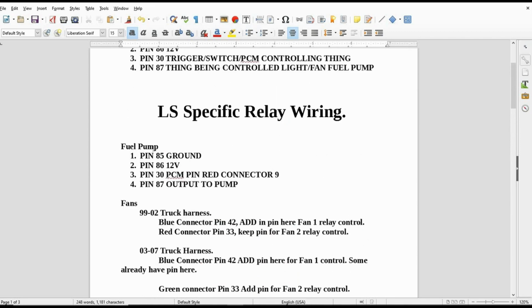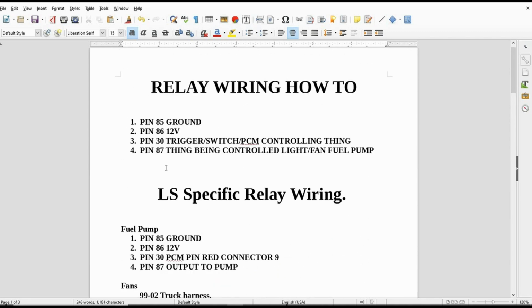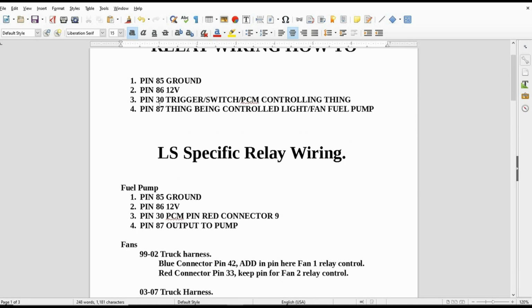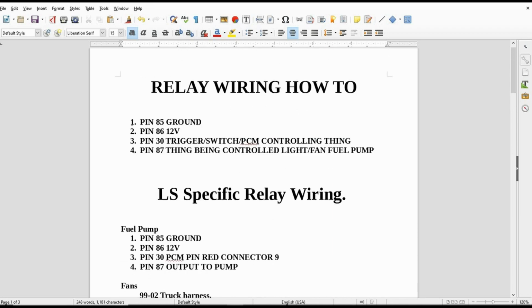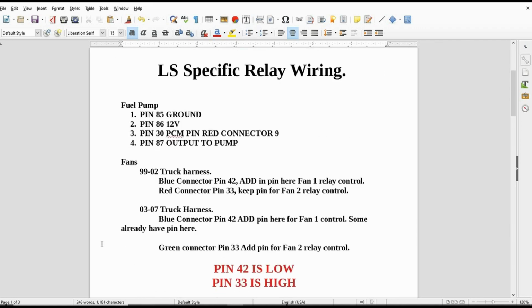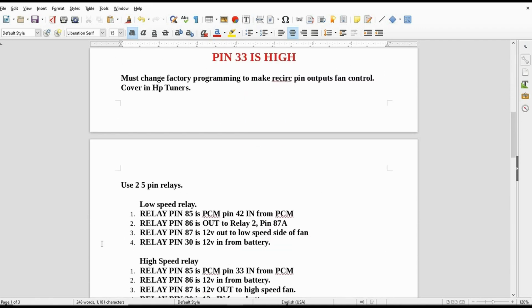If you're doing two separate fans, you can just use these to wire them like that and put pin 33 on pin 30 of one and pin 42 on pin 30 of both, which would trigger both relays at once if you want it. There's a bunch of ways to skin a cat. You can run pin 30 to both of them if you want both of them to run on high. I just use a Taurus fan. It has a low and a high.